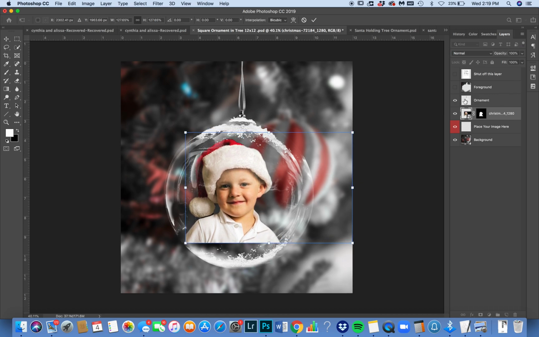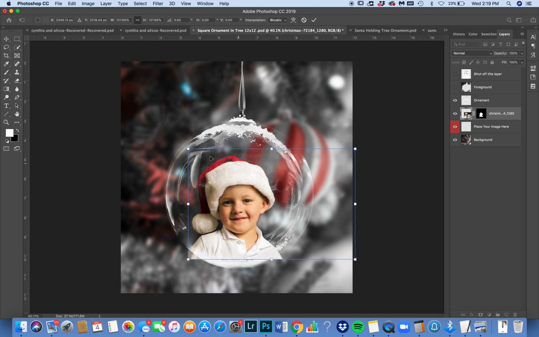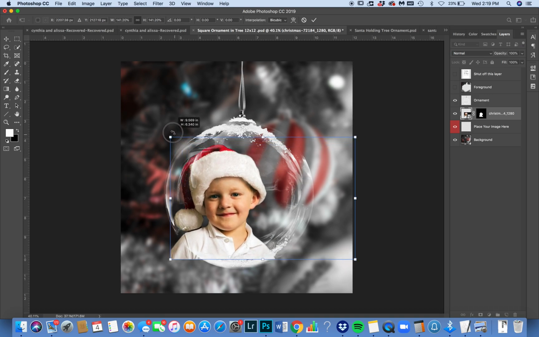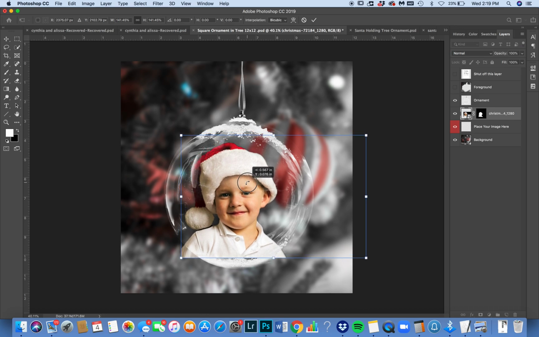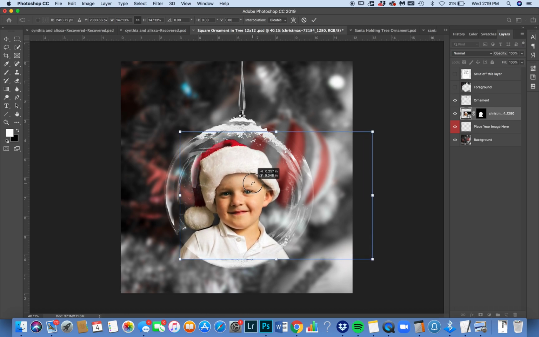So now he is, remember, under the ornament. I'm going to make him even a little bit bigger, and his cute little face to show. Even a little bit larger. And I'm going to leave him right there and press the check mark.